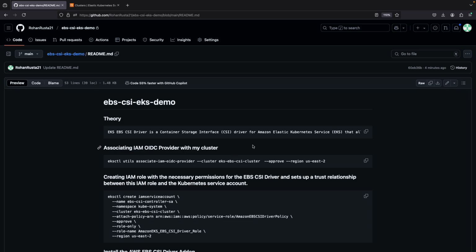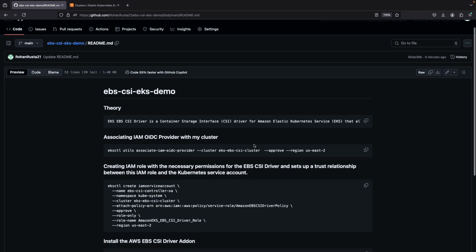So you can understand why it is used dynamically. First is simplified storage management. Second is dynamic volume provisioning, and it also helps us improve portability. And as it is an add-on, it also provides access and all other stuff to AWS services.